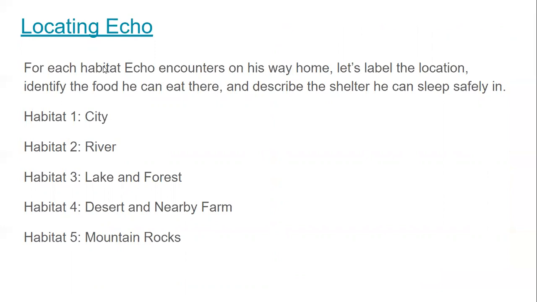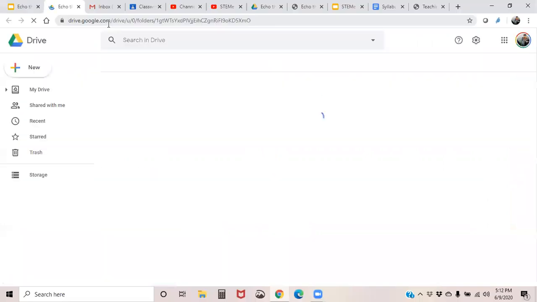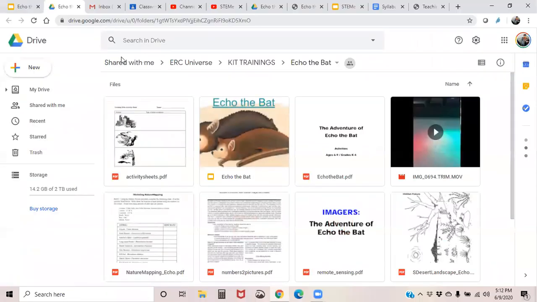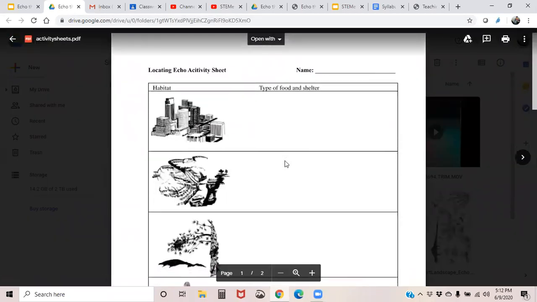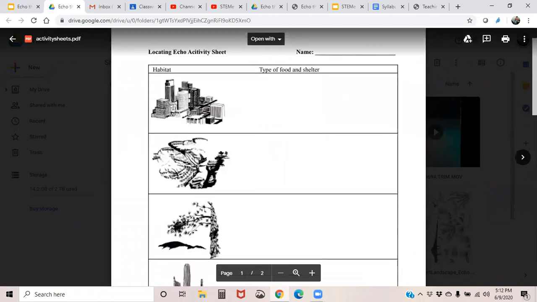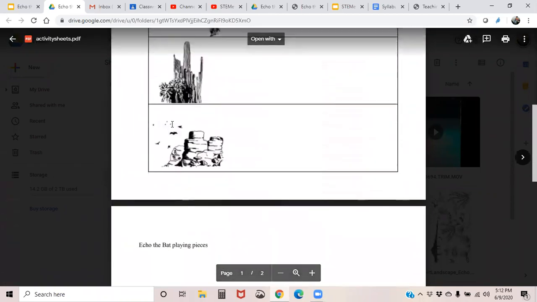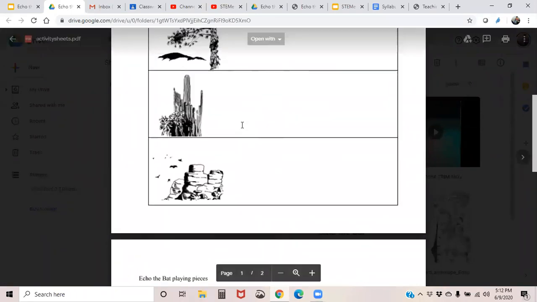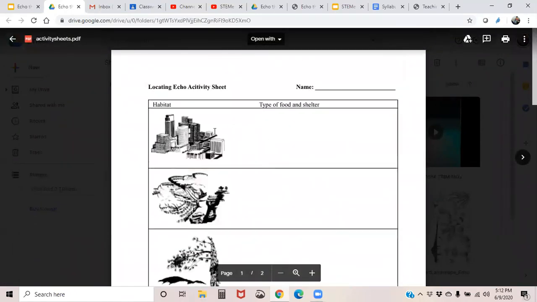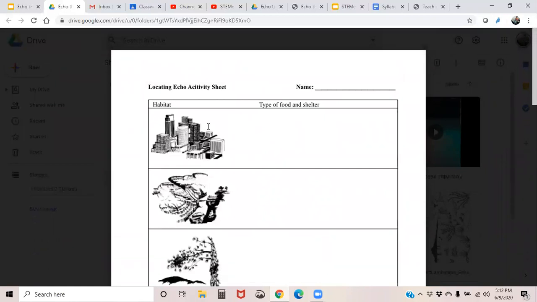Okay, and so this next activity, Locating Echo, is an activity that you do as you're reading the second half of the book with your students. And so I've got a link to this activity sheet that you'll get access to by looking at the presentation. And so we can see the 5 habitats that Echo is going to end up in on his way home. And so we're going to cut out this piece of Echo, and then our students are going to place it down in the particular habitat that Echo is in at that time.